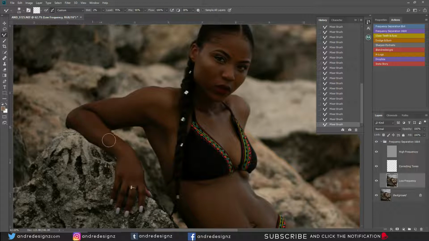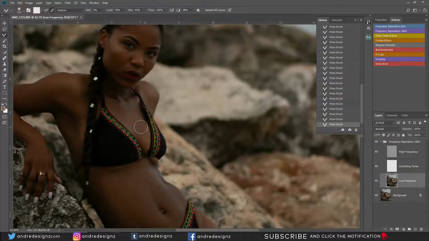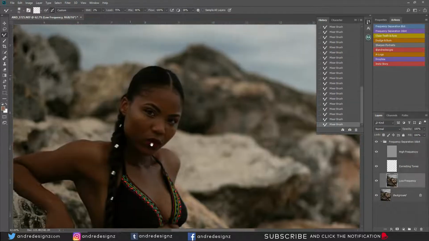Alright, I am not able to really see what I'm doing properly because the image is so dark. So after mixing, I'm just going to brighten the image a little bit.